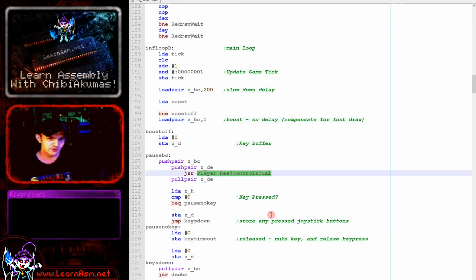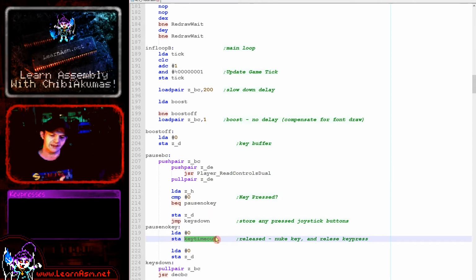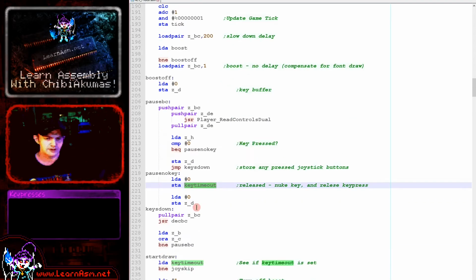We're then reading in from the controls and checking if any keys are pressed. If no keys are pressed, we're clearing the key timeout, and that's because if you press a key, you have to release it before it's registered again, and the key timeout is set, and when you release, it's released. That's what's being done there.